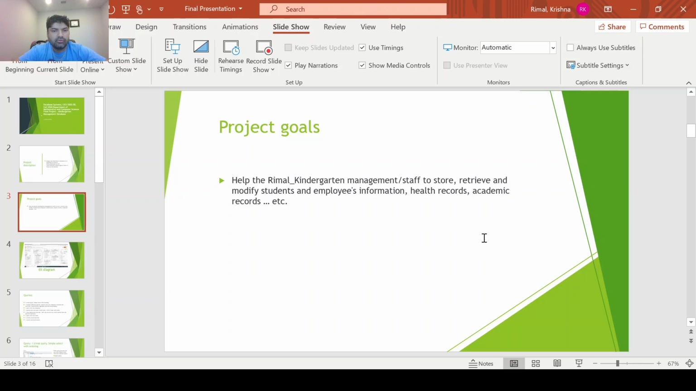So the main goal of this project was for us to create a database which stores records of students, teachers, courses, and use SQL queries to retrieve or modify those records.